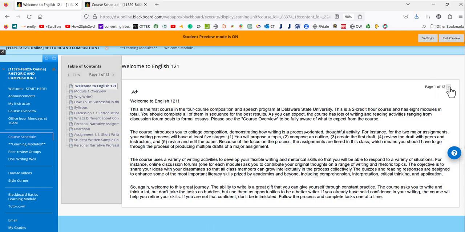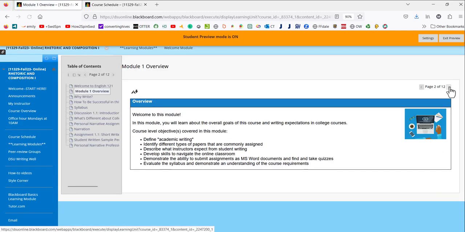Just like I said, you will go from page 1 to page 2, define academic writing. You're going to be hearing a lot about academic writing for the next 8 weeks in this semester, plus another 8 weeks in Composition 2.